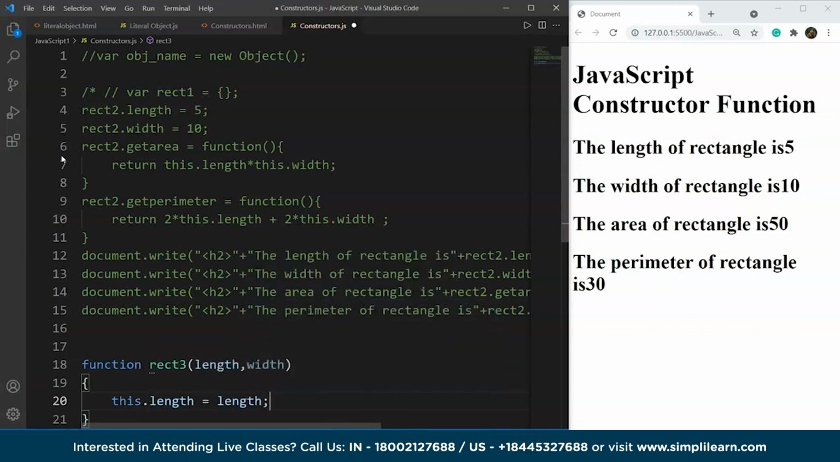So this is the syntax for adding any property to a function. What we just did is, whenever we create an object using this constructor function method, we'll pass certain values. We'll pass the length and the width, right? So all these values will be present at the RHS, and this.length will be the actual property of the object.